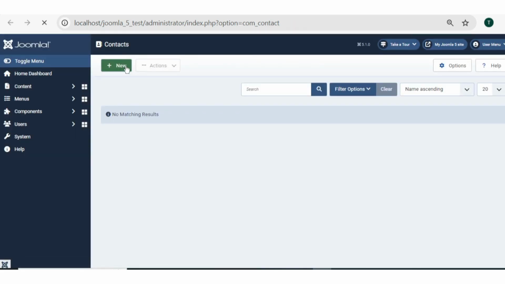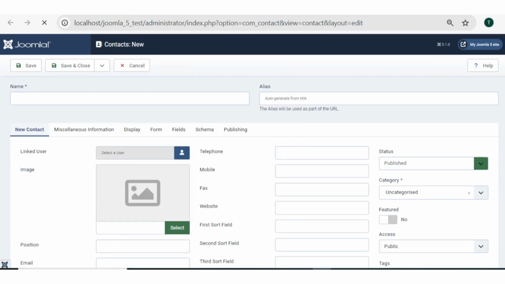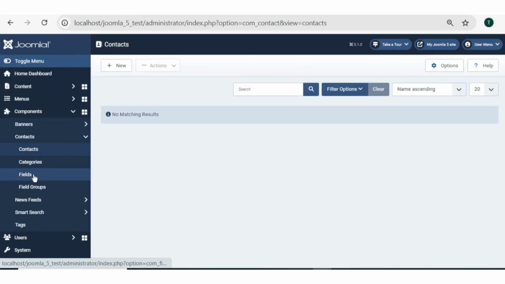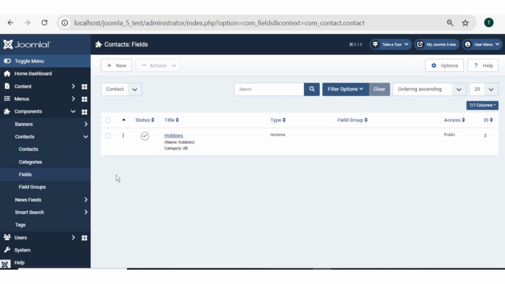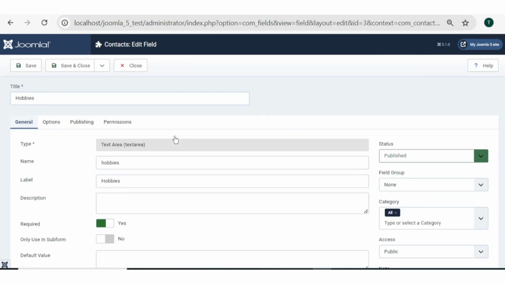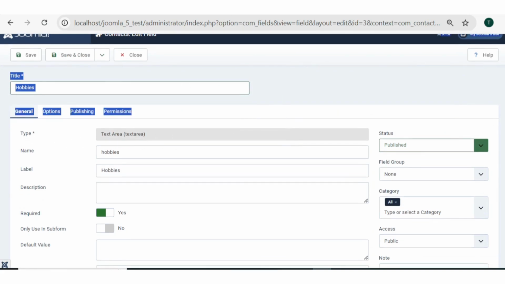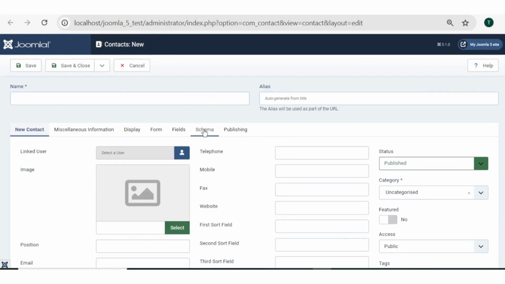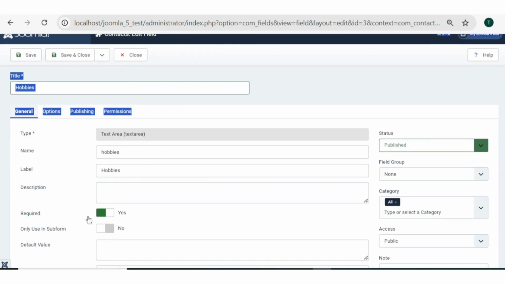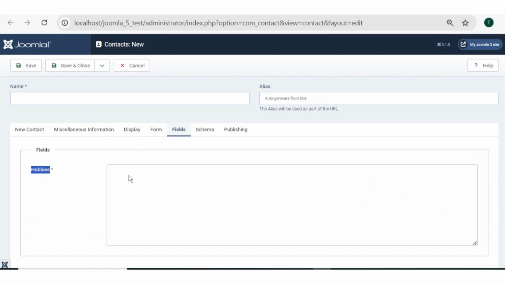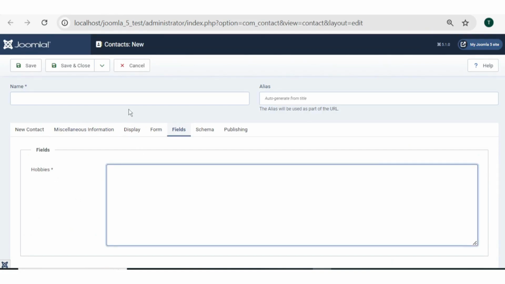and click on New. So this is the contact menu, and there is another tab, Fields. In these fields we can create our custom input fields. Here I have created hobbies. If I click on this, here I have created hobbies as a text area. I gave the type as text area, and if I refresh the page, in the fields there is a new input field, hobbies. I have set required as yes, so it is showing with a star icon.